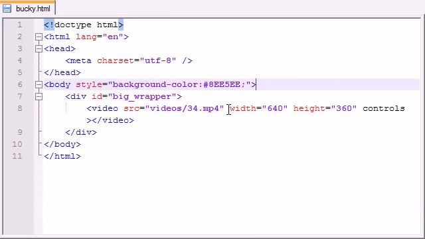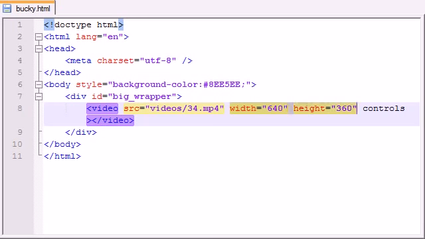So anyways, we have the width and the height, which basically changes the width and the height of the player. Simple enough. Now let me tell you guys about some good stuff.